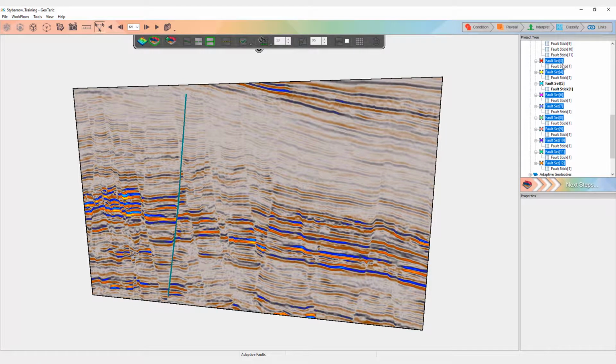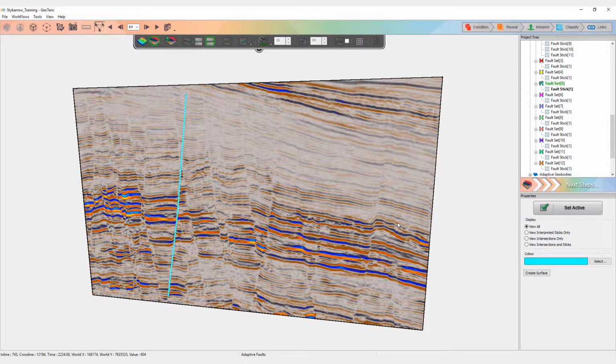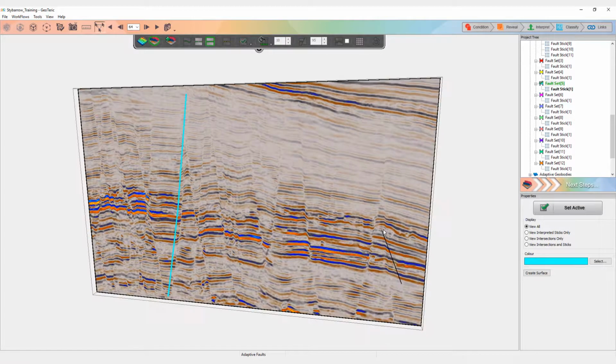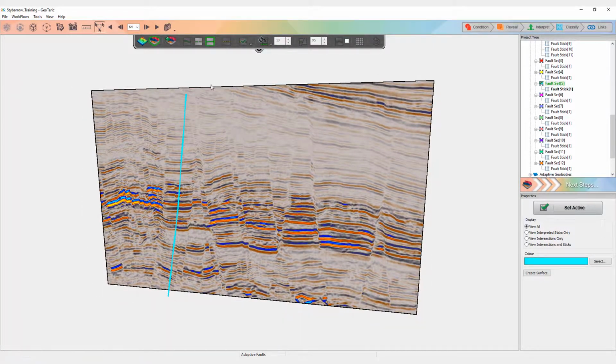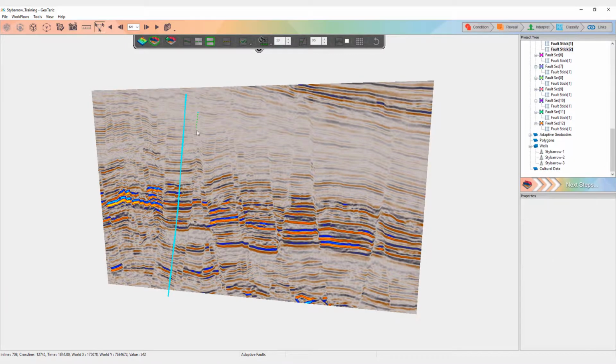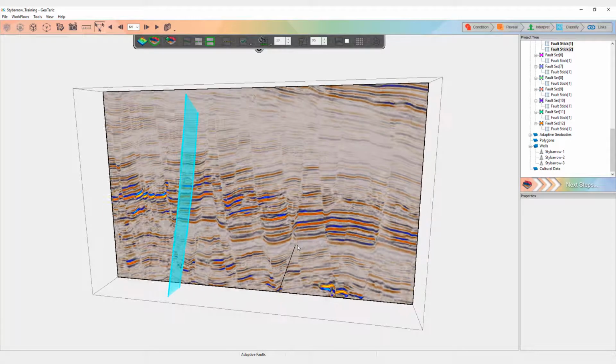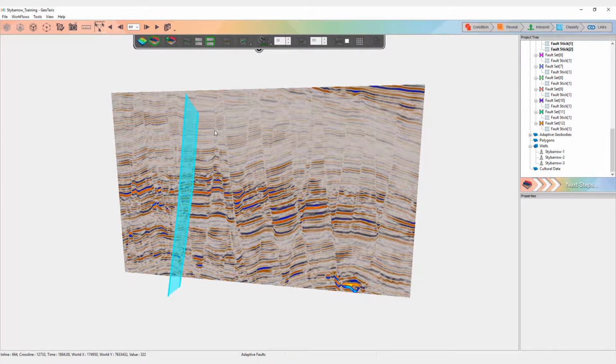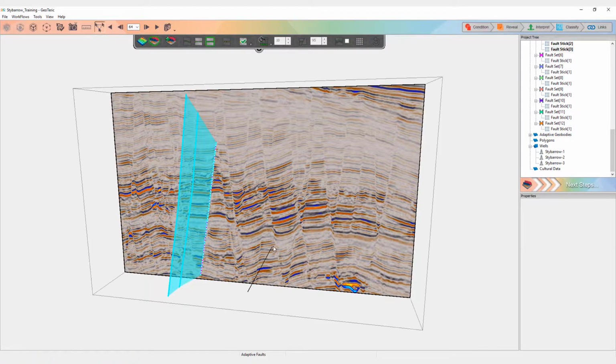Alternatively, what we can do is go back to the method we showed earlier by taking one stick, making it active, and then working through the scene, trying to find other areas of interest that may need to be picked with this reflectivity volume here. One thing to note is that once a stick or a point has been placed, an instant surface will join up between the two of them.